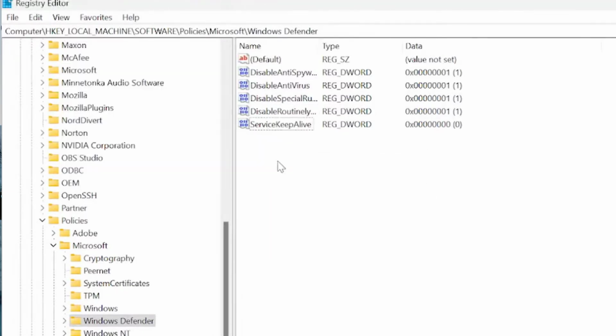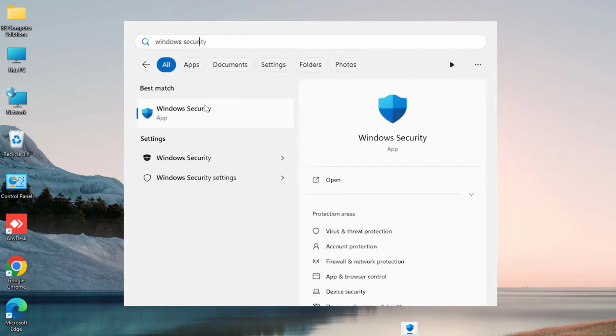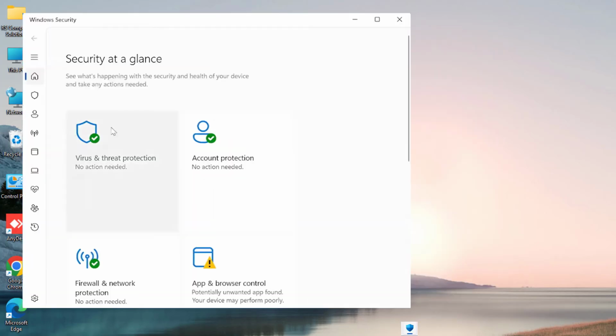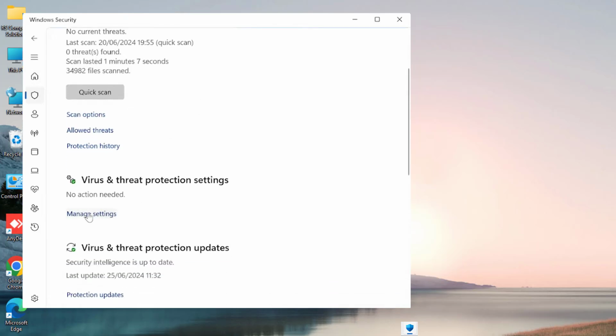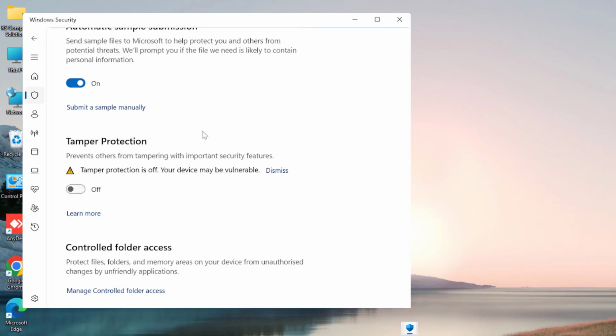Let's begin. First, open the Start menu and search for Windows Security. Open the Windows Security application. Inside Windows Security, click on Virus and Threat Protection. Then scroll down and select Manage Settings. Scroll down until you find Tamper Protection. Turn this setting OFF. This step is important because Tamper Protection prevents changes from being applied to Windows Defender.